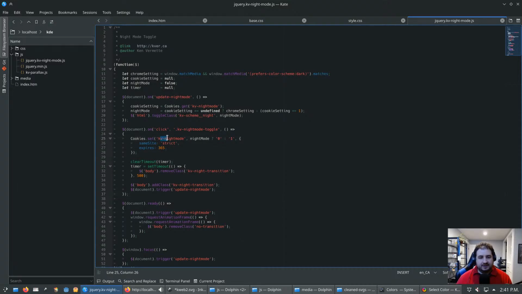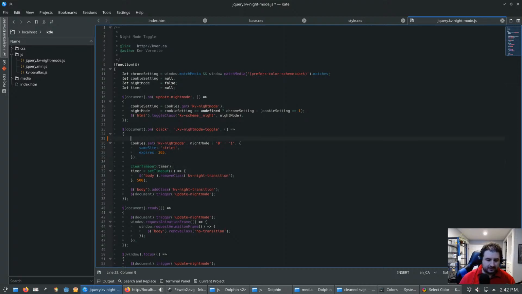So KV night mode. And I believe the CSS that I had for this was literally just taking all elements and putting background color and text color transitions into effect. KV night mode toggle. Let's just go console.log. Let's see if we're even.